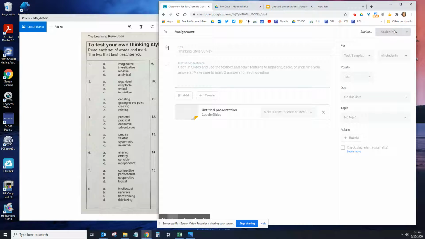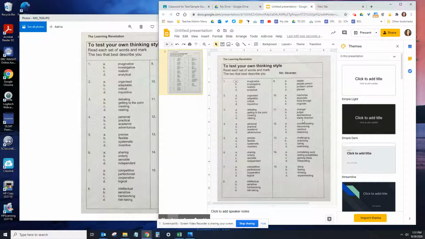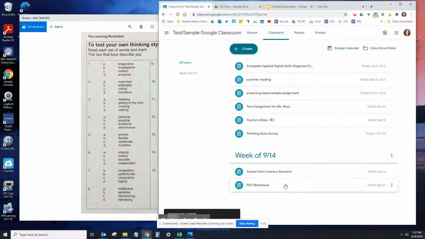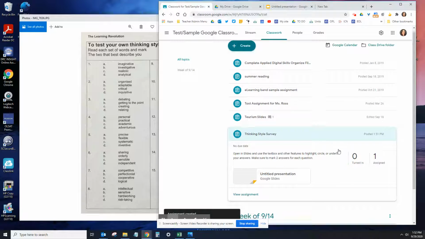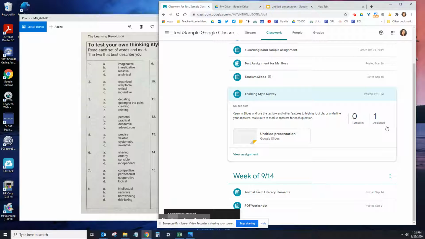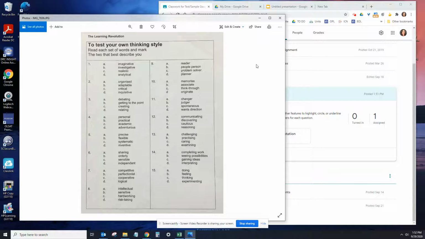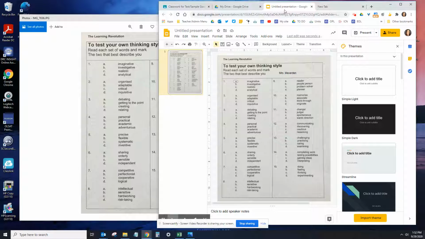Now when I assign this to my students, they'll be able to go in, have their own copy of this Google Slides, mark it up as needed, and then they'll be able to submit that in Google Classroom and select Turn In. And that makes it really easy to take an image or a worksheet and put it in Google Slides, which is something that most students are already familiar with doing.